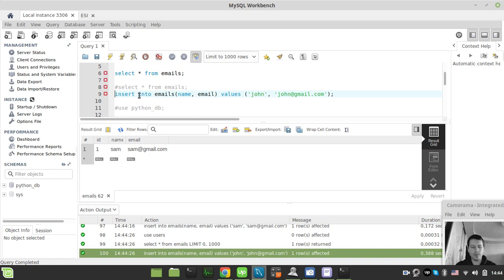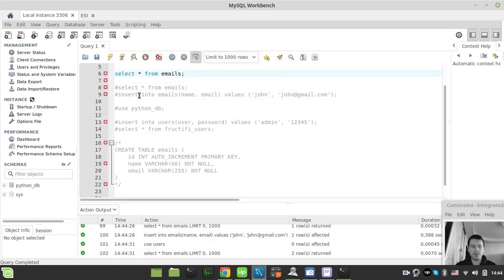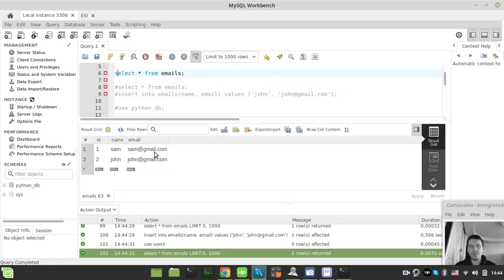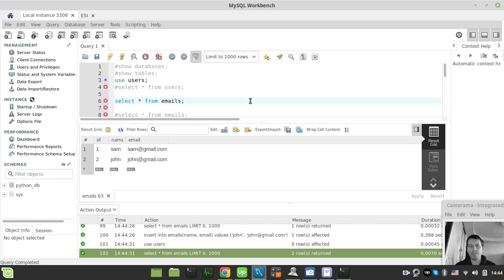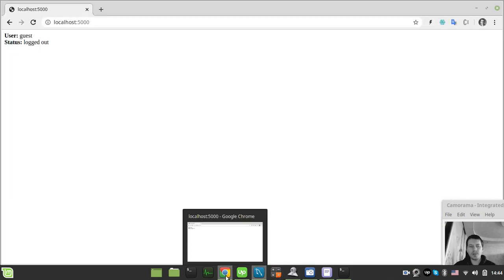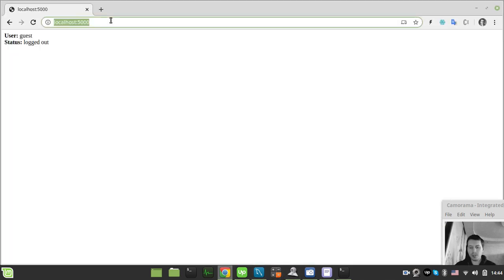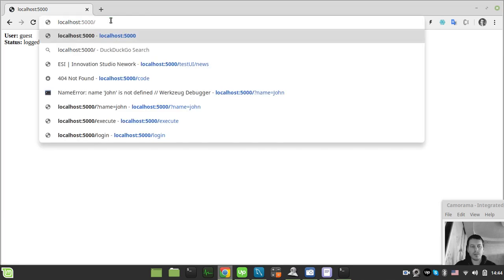Okay, so let's have a look one more time. Okay, so we now have two entries within the emails table. So using this sort of vulnerability that I've just introduced, even worse disaster could have arisen here. So let's imagine the following.